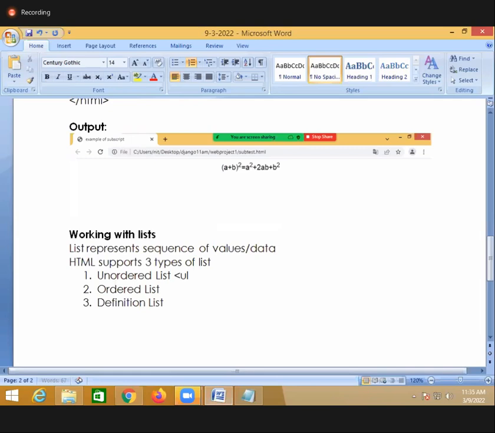Unordered list is represented by using the UL tag. Ordered list is represented using the OL tag. Definition list is represented using the DL tag. So how many types of lists are there? Three types. Unordered list, ordered list, and definition list.